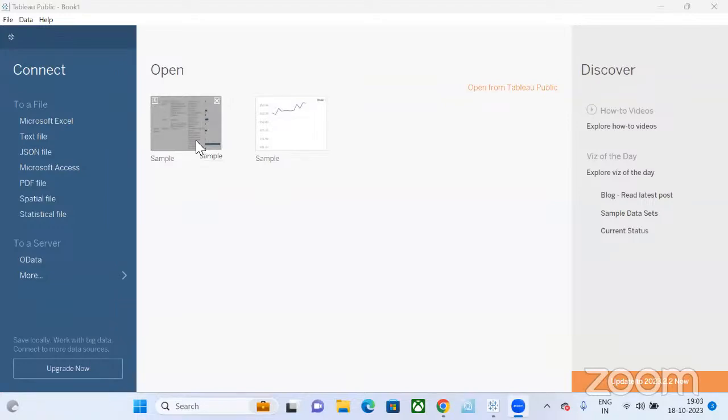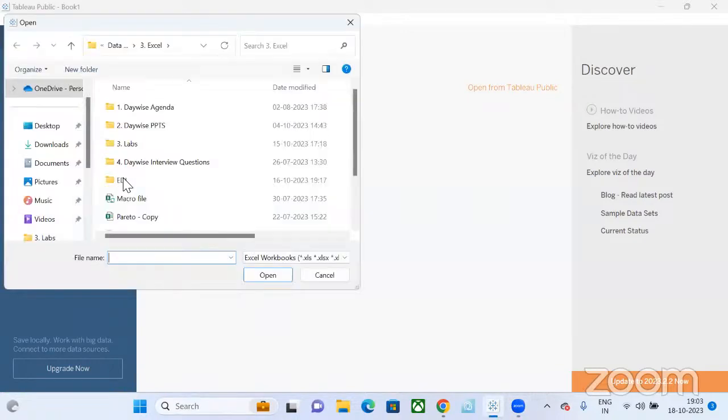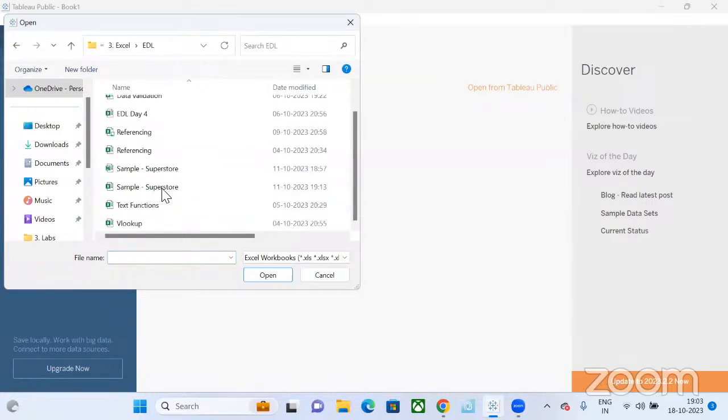Unfortunately, yesterday's file did not get saved on my side. You can open yesterday's file. Meanwhile, I will just import that particular data. You guys can just open yesterday's file.